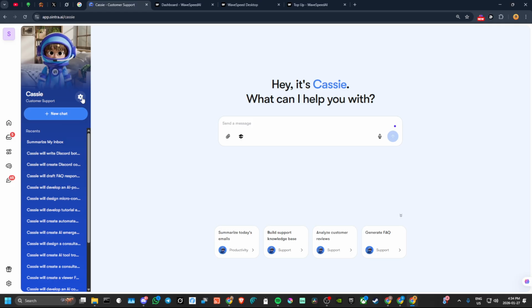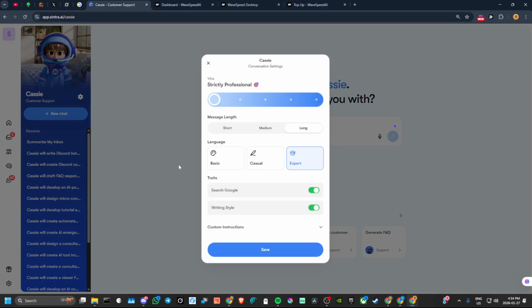You're going to find the same thing with each of your helpers, and this allows you to dial in the way that you interact with your specific buddies, your specific helpers here. So we could keep this to strictly professional, official, casual, friendly, relaxed, super chill, whatever your preference is. You can slide the bar here. We can change the message length to short, medium, or long. I have mine set to long because I do like to get as much info as possible.